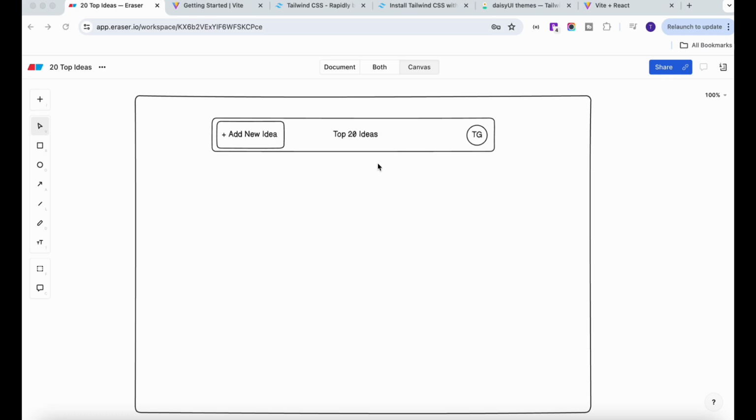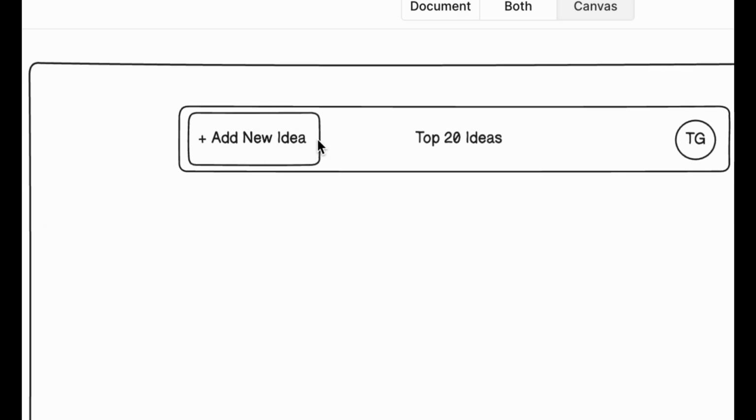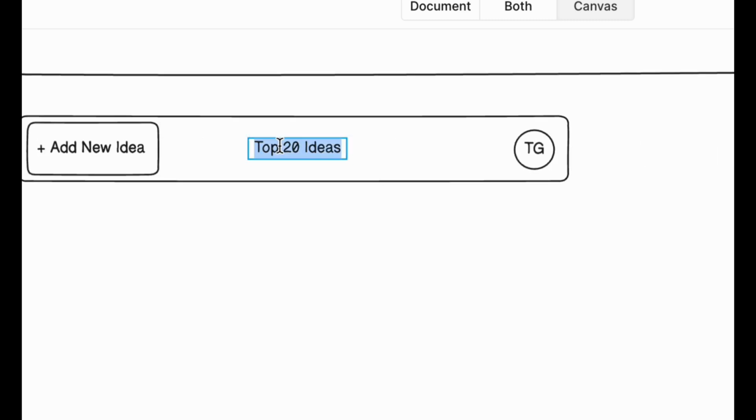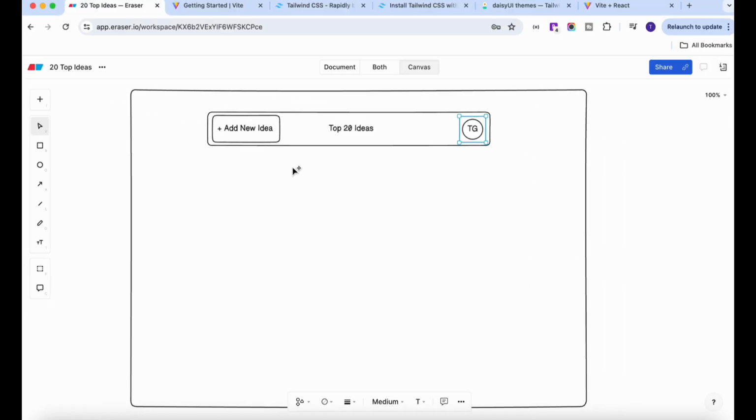Now over here, if you see, we are gonna implement the header for our application first. So we're gonna keep our header short and in the middle of our screen. For this header, we'll keep it simple. On the left hand side, we're gonna add a button to add new data. The title or the name of our website, we can call it top 20 ideas. And then on the right hand side, I will put my branding, for example, let's say developed by TubeGuruji kind of thing. Okay, you can put yours. We'll keep this as simple as it is.